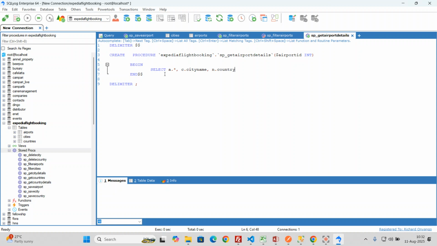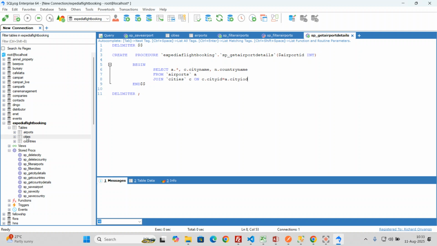I'm just using aliases. Again, this is SQL, and I want to believe that you've done SQL, so I'm just doing implementation of what you already know rather than teaching you SQL from scratch. So then I'll say from airports here as A. Then you want to join cities here as C on C dot city ID is equals to A dot city ID.